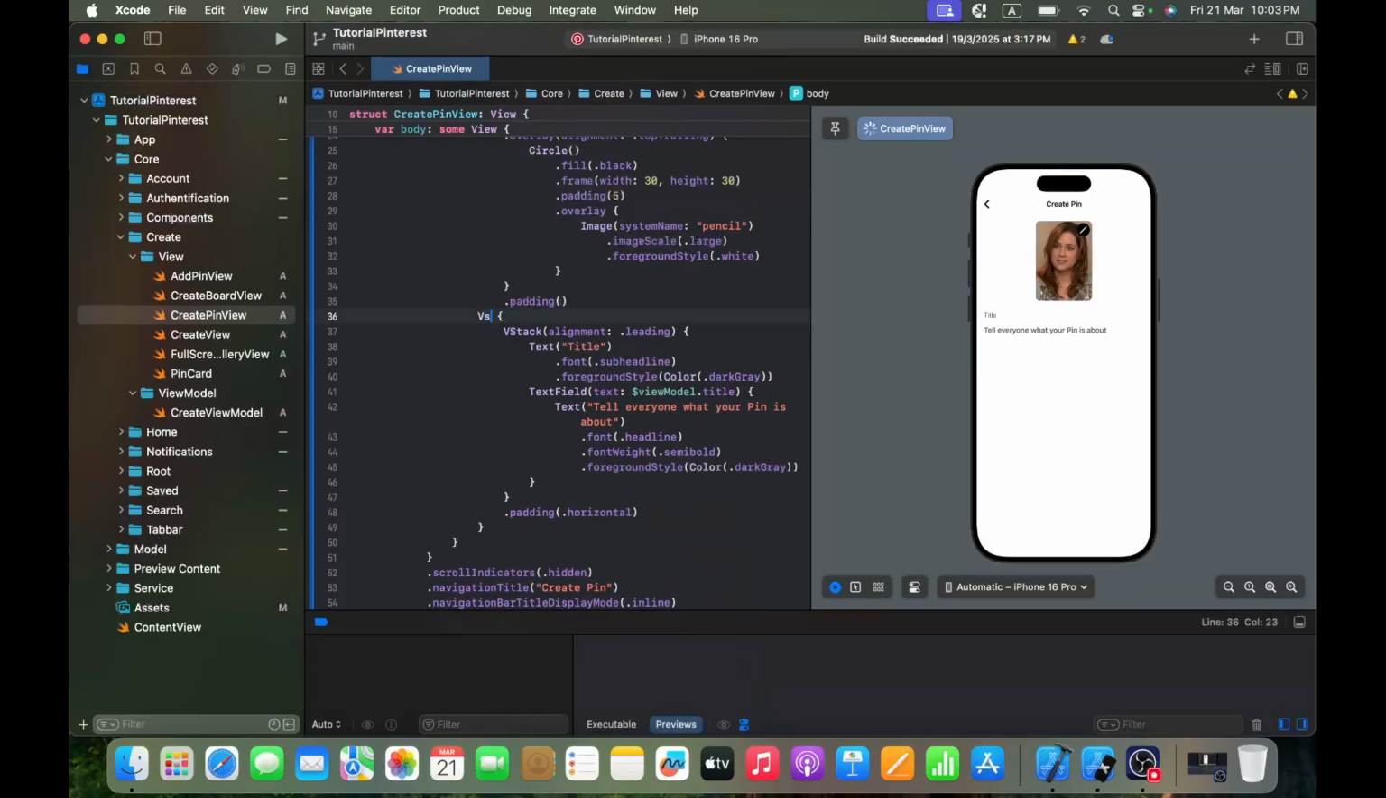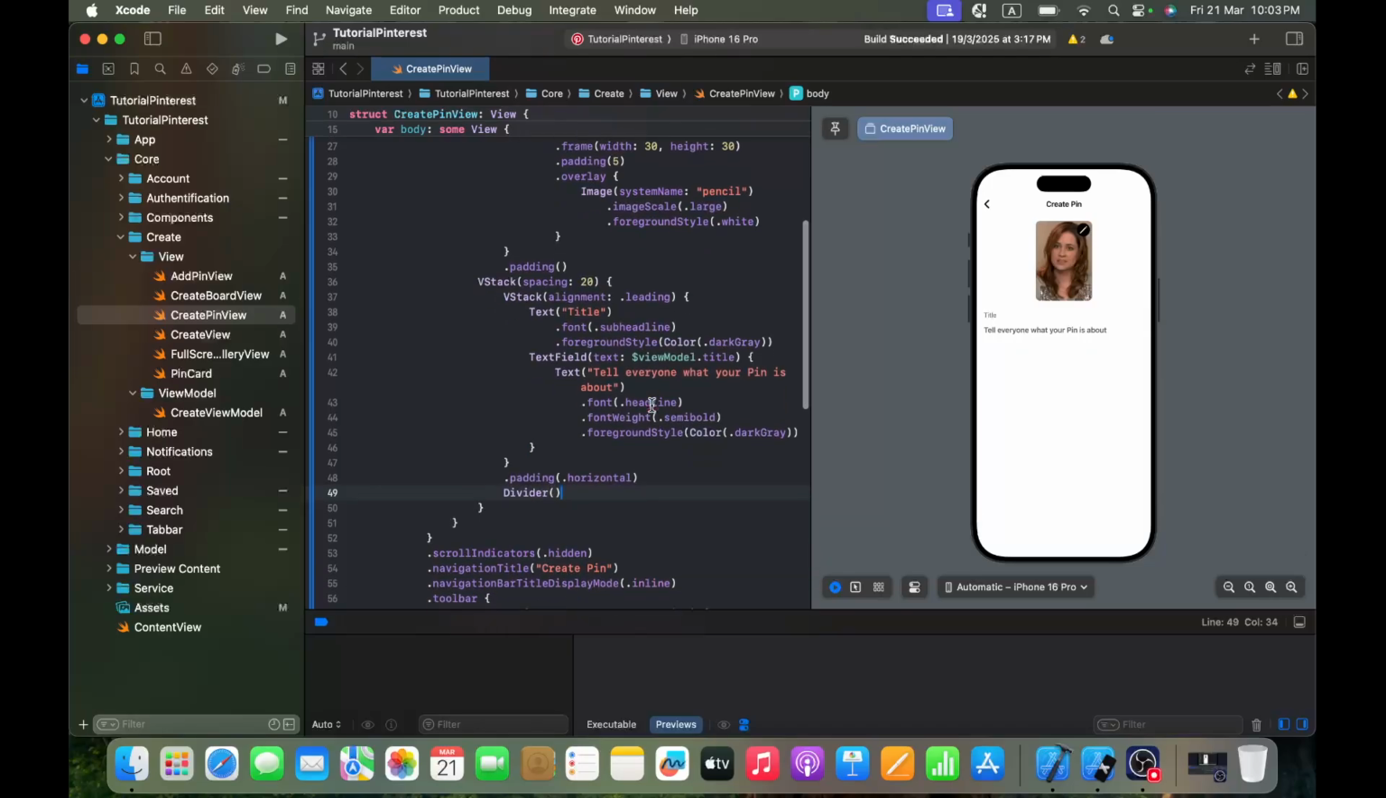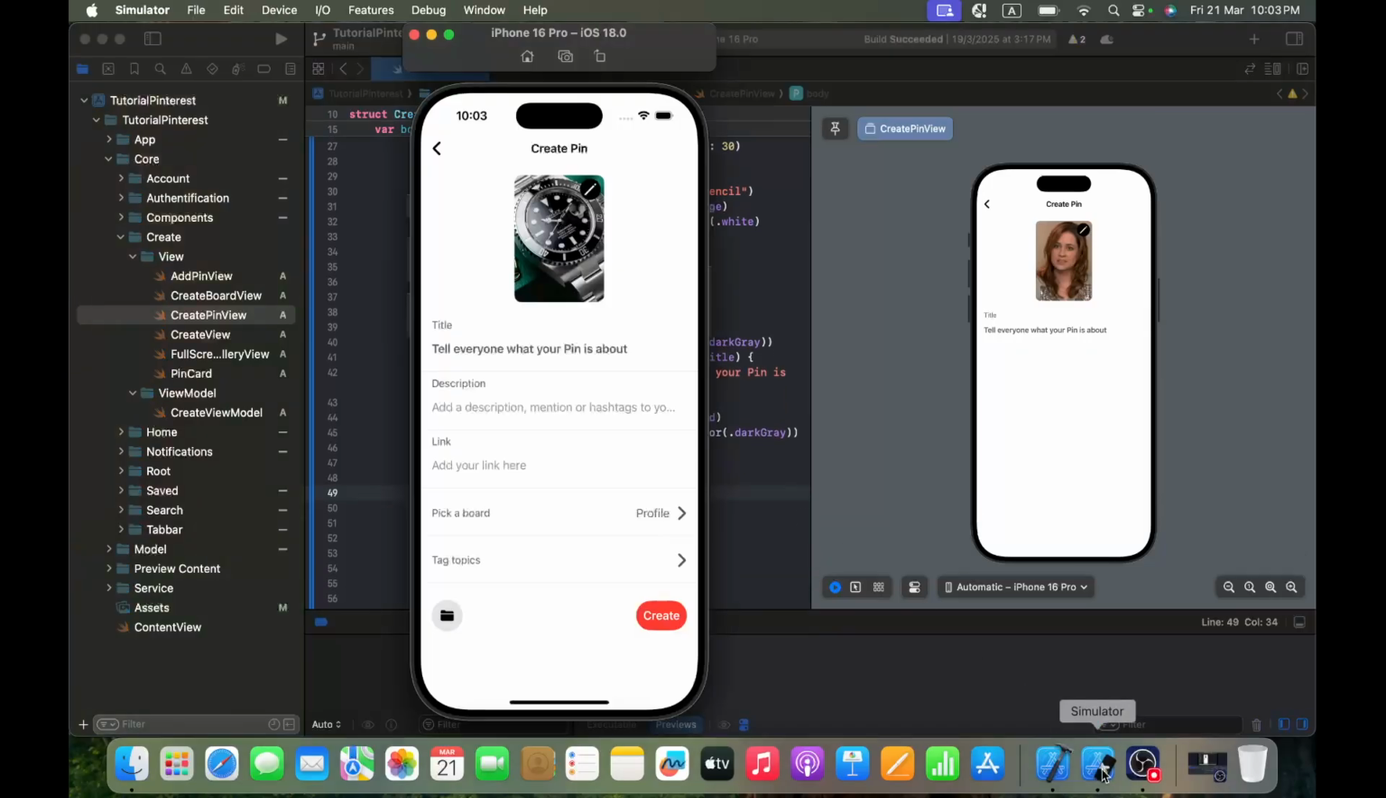Oh, I made a mistake. So inside another VStack, that I will give a spacing of 20, and here I will have my divider. Okay, so finger crossed everything will be working perfectly. Okay, so perfect so far. The second thing I want to do is implement these two. But as you can see, description and link are very similar to title. So it doesn't make sense to recode the thing. So it's better to make our component reusable.